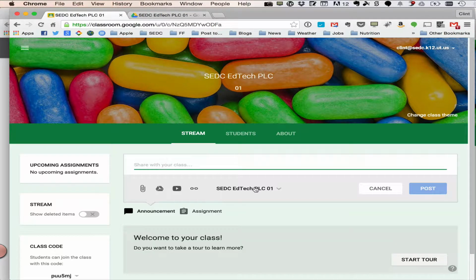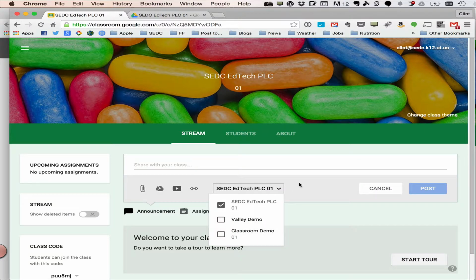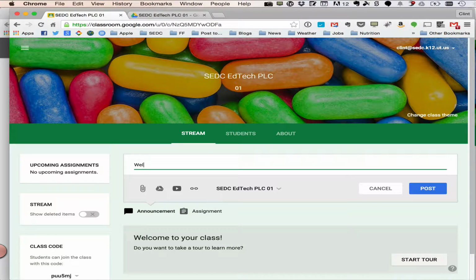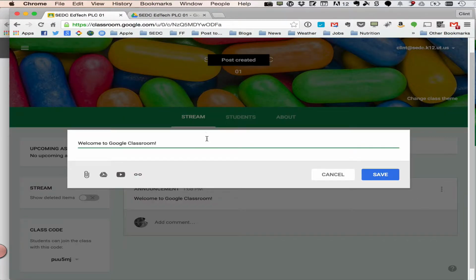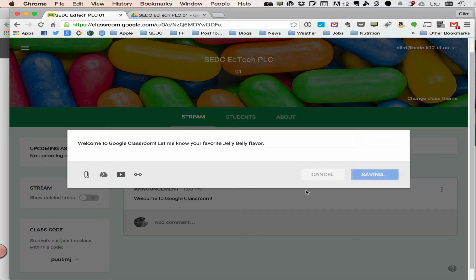So I can post an announcement to the class. I can choose different classes to post this announcement to. So I can say, welcome to Google Classroom, and post that. And then you, as students, could add a comment to that. I can edit this announcement and say, let me know your favorite Jelly Belly flavor. Save.